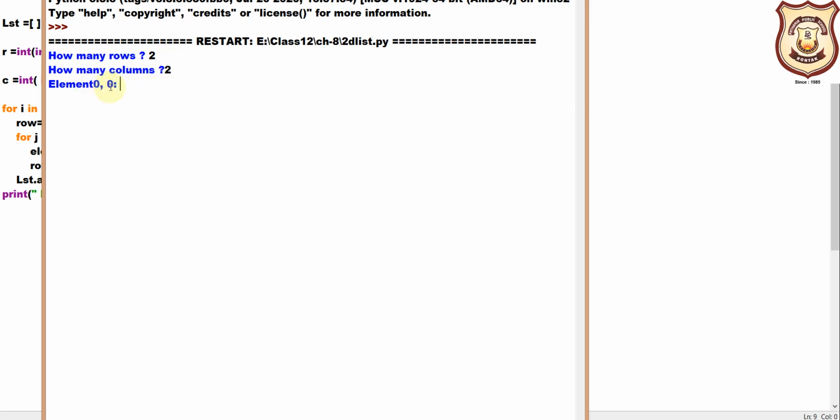So 0 0 indicates that we are entering the first element, right? So we'll be entering the first element, and the first element I am giving is 2. The second element I am giving, see, now the row is again the same because we are entering into the first row. This was the first column of the first row, and this is my input for the second column of the first row.